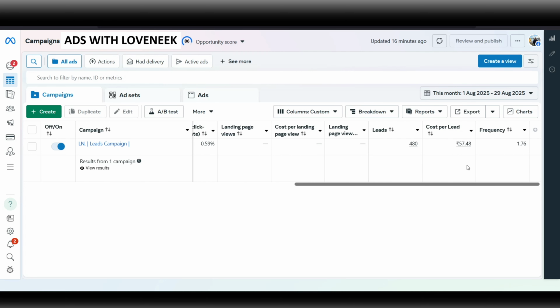Let's say your cost per lead is 57.48 for this campaign, and my other campaigns targeting the same location and promoting the same product are around 55 or 60 rupees, in the range of 50 to 60. Then you know that your cost per lead is good enough. So you don't have to bother yourself about optimization. Optimization will only take place when your KPI is not getting achieved.